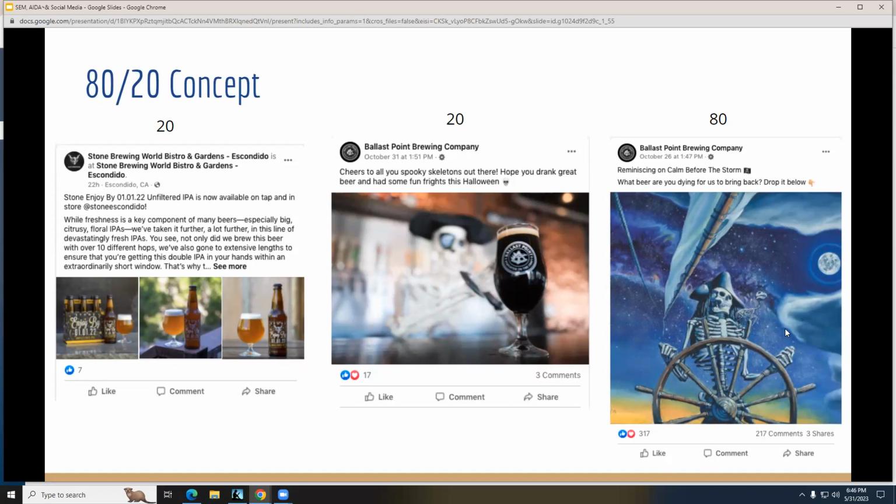asking a poll question, what beer would you be dying for them to bring back? Dying has to do with death, because this is a skeleton. Now they're like a ghost ship out at sea. Looks like it's in the evening. There's the moon there. So it's just a really cool picture. And audiences liked it. Obviously, they were entertained by it.